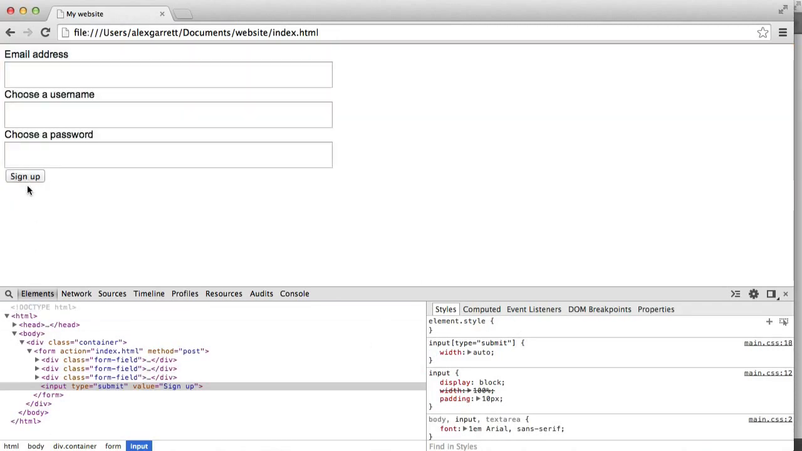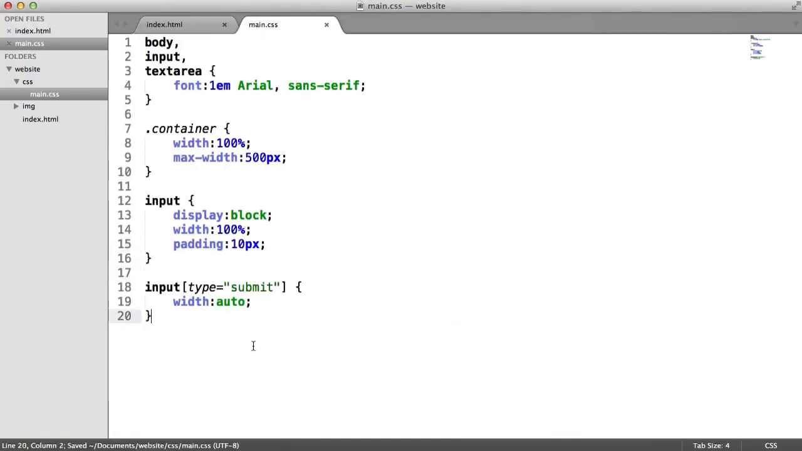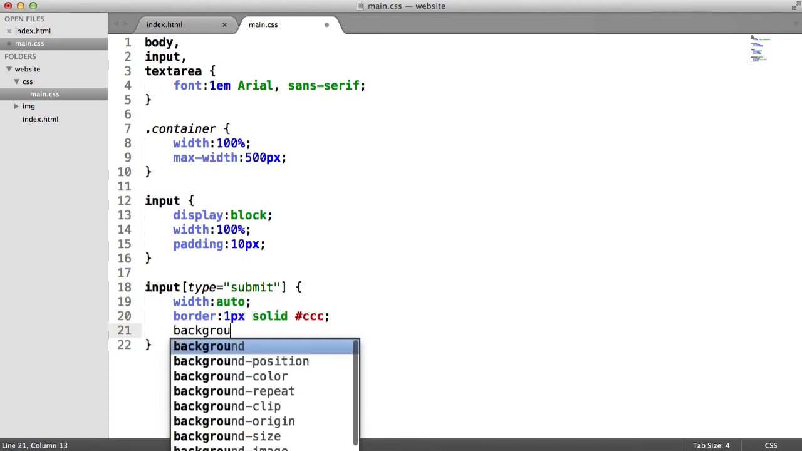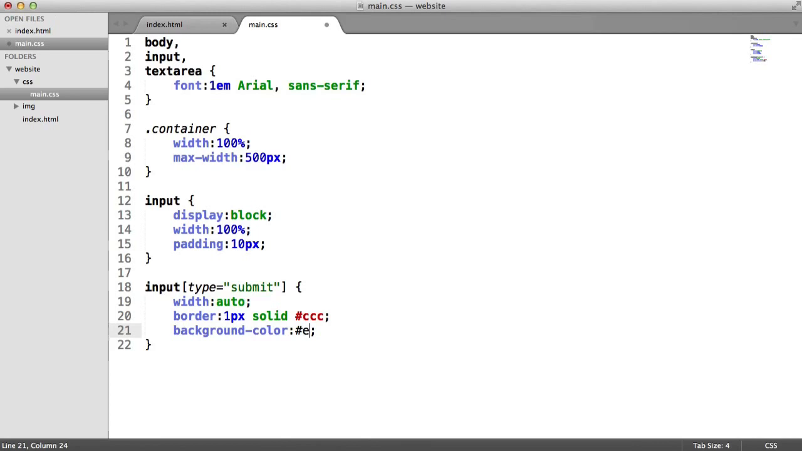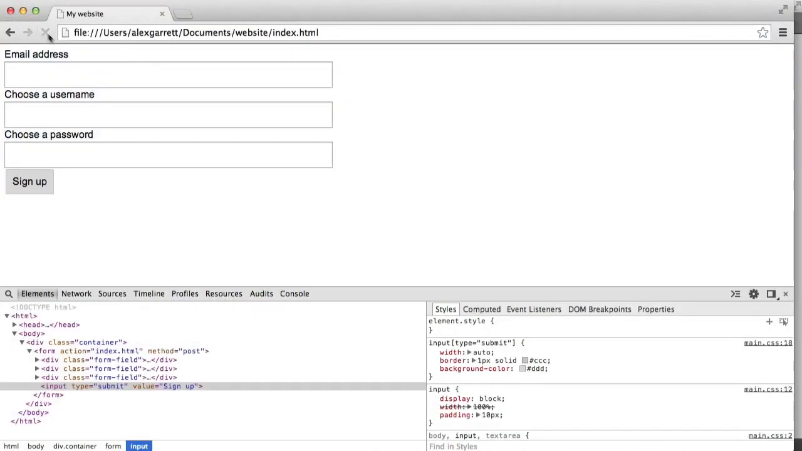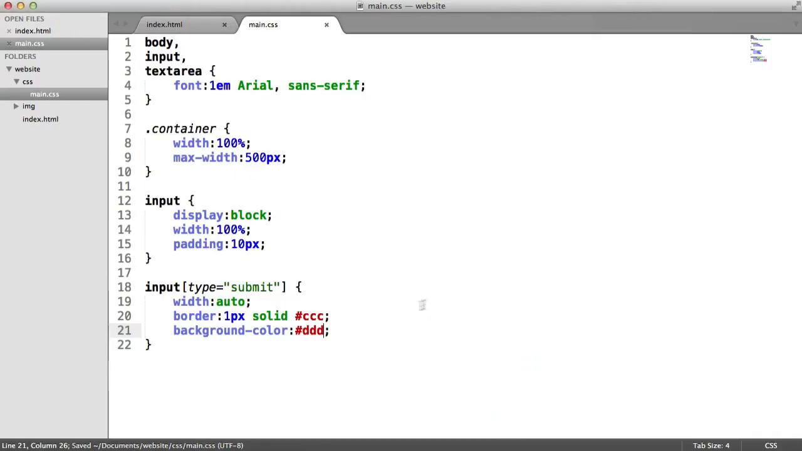So what I'm going to do is style this submit button to look like a nice little button. So all I want to do is say input type of submit, border 1 pixel solid #CCC. I'm going to say background color #EEE or #DDD maybe. There we go. So we've got a little button there.